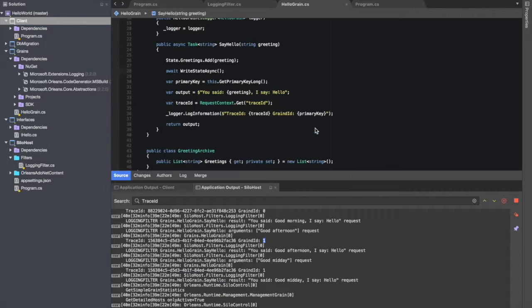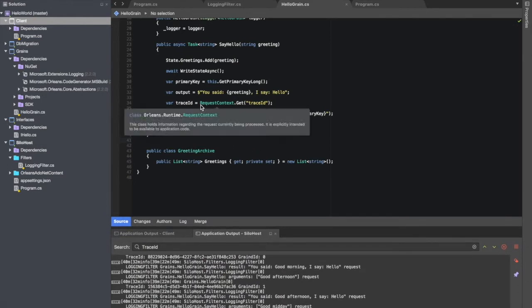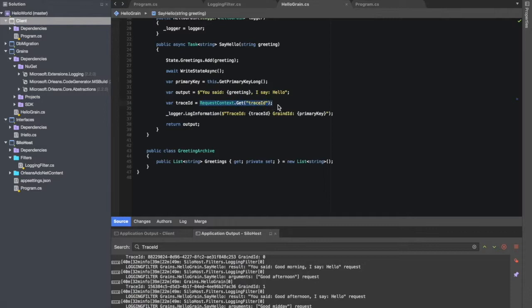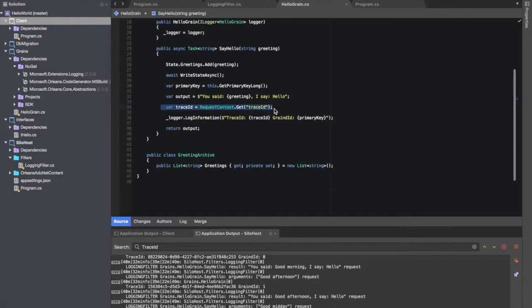And now another thing. Let's just imagine we have thousands of methods. Do we really want to mess up all the methods by writing RequestContext.Get, etc., so the code becomes unreadable? There will be a lot of request context all over the code. Wouldn't it be better to create a wrapper and inject it there? I guess so. So let me show you how to do it.